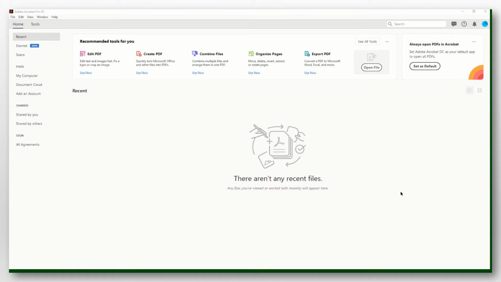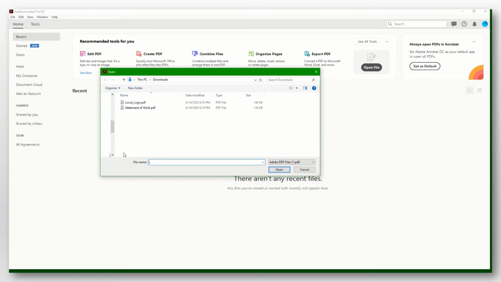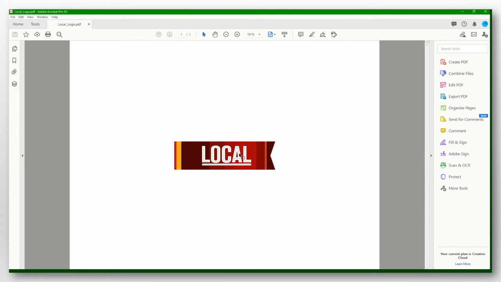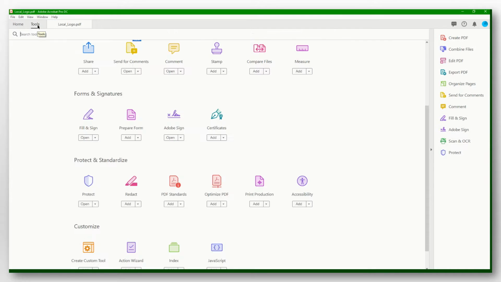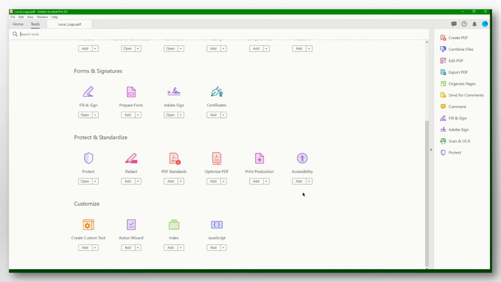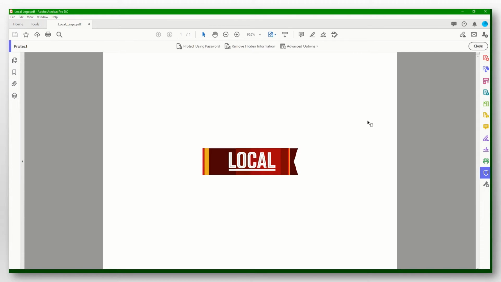We're going to start by applying password protection to a PDF file. So we're going to open the file local logo.pdf, and we're going to go into a new tool that is called the Protect tool. You can see it here on the right. If you don't see it there, it's under the Tools tab near the bottom under Protect and Standardize. You can click on that.